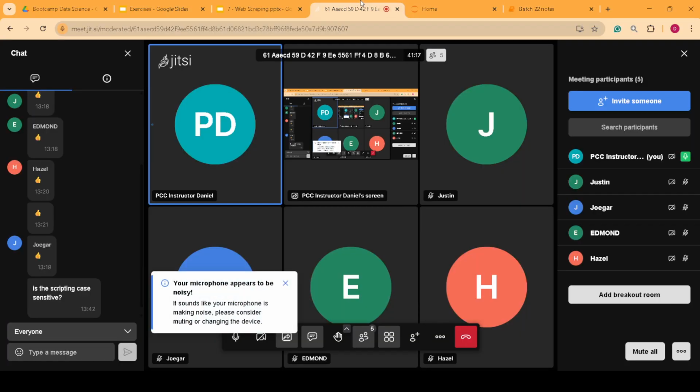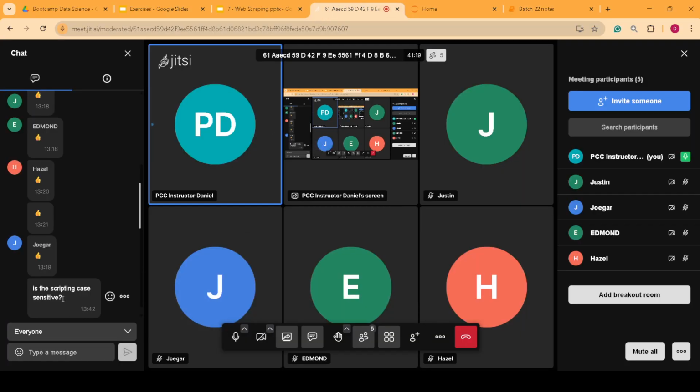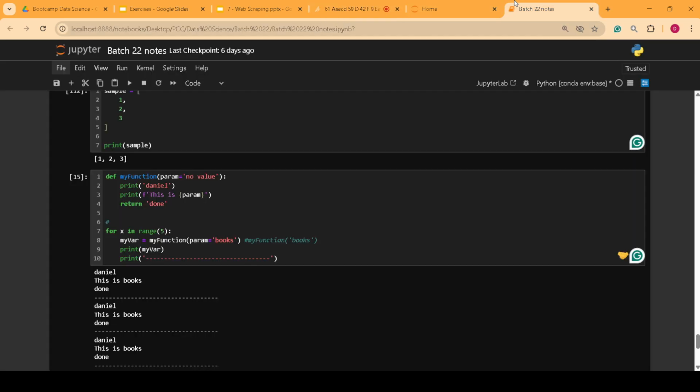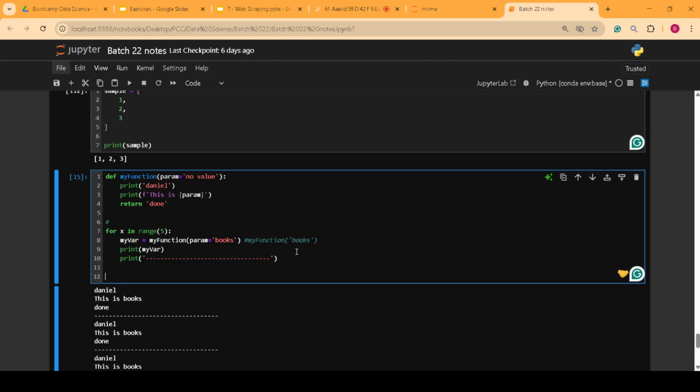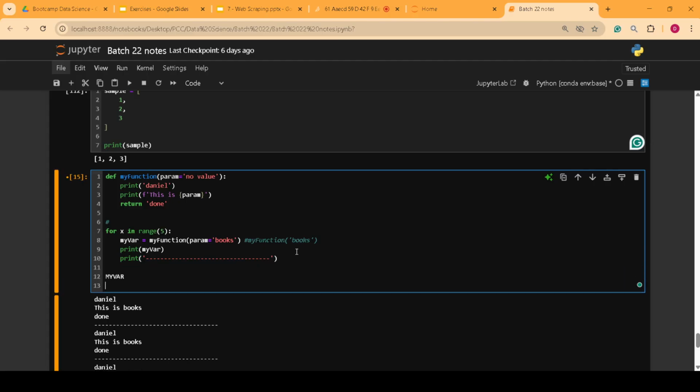Is there a question? Is the scripting case sensitive? Yes. So if you were to say my var, right, that is strictly different from My Var, right? So case is very important when you're programming, so you need to be careful with that.